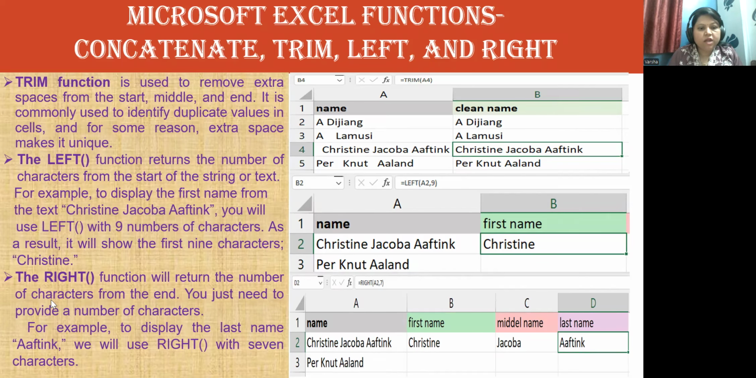Okay, so the left function returns the number of characters from the start of the string or text. For example, to display the first name from the text, Christine Jacoba, you will use left with 9 characters. As a result, it will show the first 9 characters. The right function will return the number of characters from the end, and you just need to provide a number of characters. So here some examples are given for all the functions.